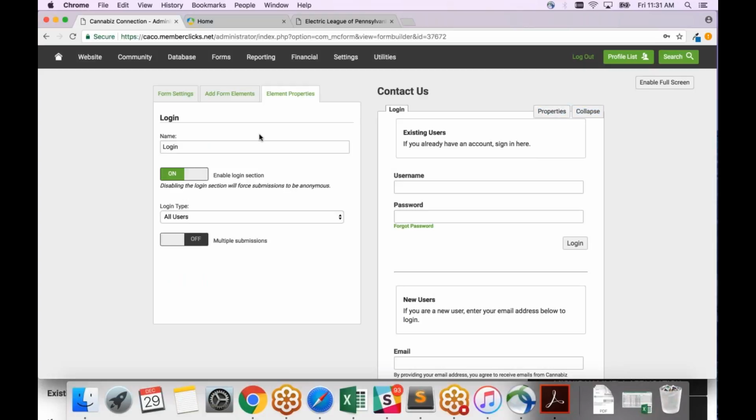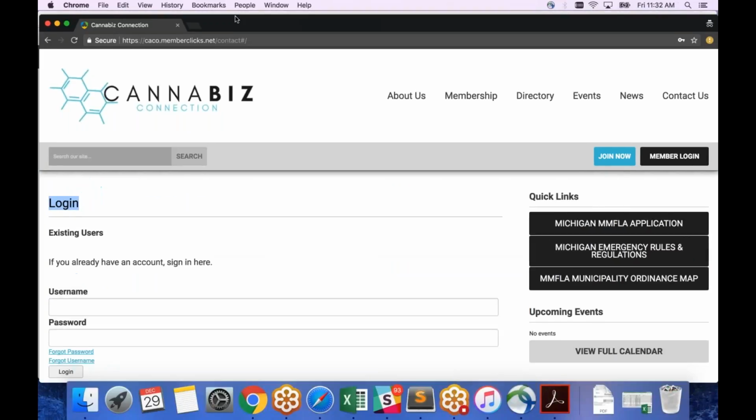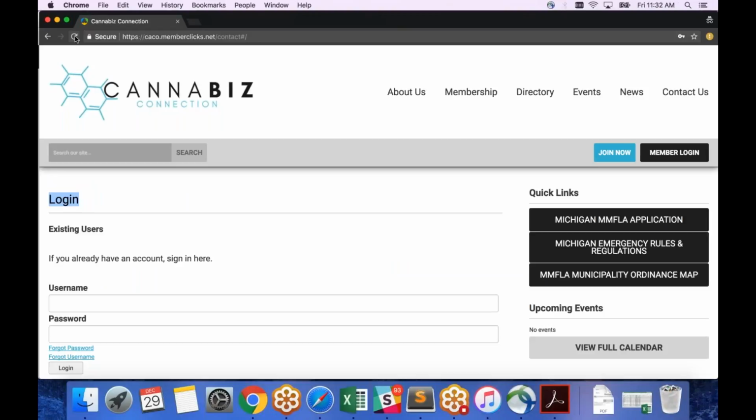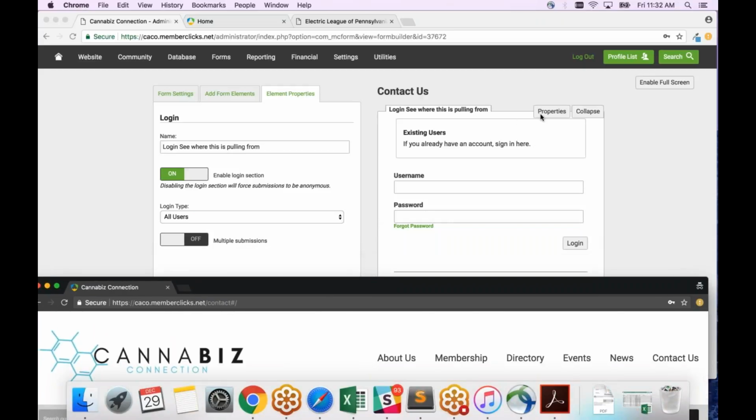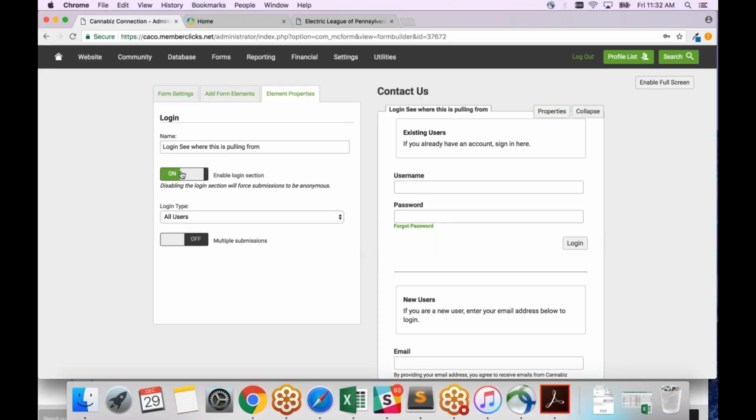So if I went back to the properties for the login section and I maybe called this login, see where this is pulling from. Then I went back. So now this is up here because that's where it's pulling from. That is the tab. But we're not using the login section, so we don't see that tab.